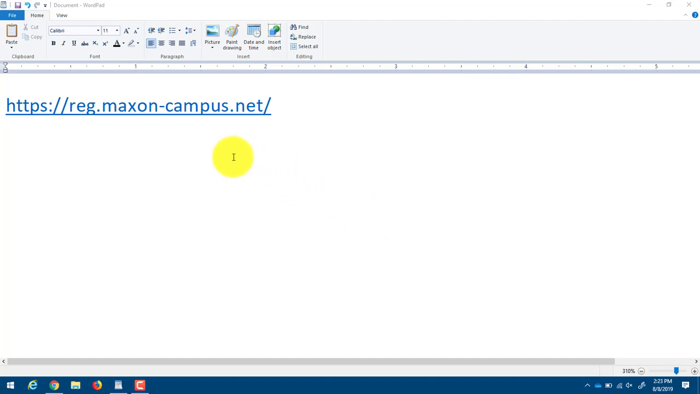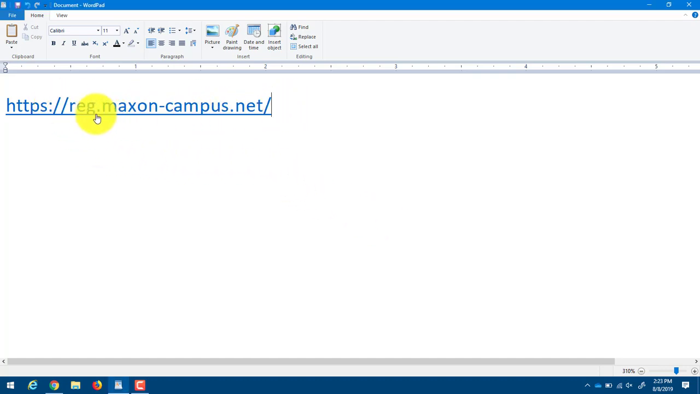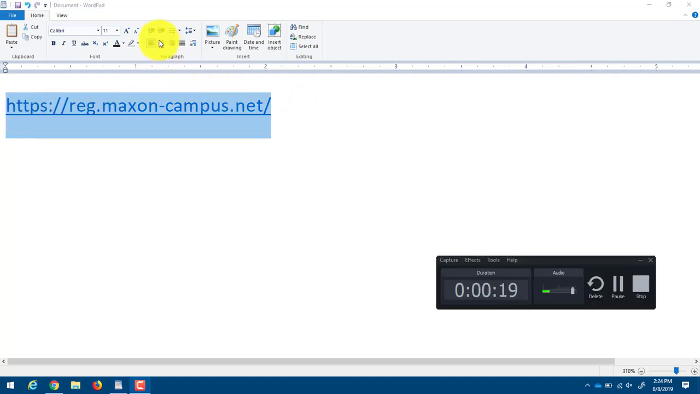We're going to install Cinema 4D. And Cinema allows you to download their software as a student. I believe it's 18 months, plenty of time that you need the software. The URL for this is reg.maxon-campus.net. Okay, so just type that into your browser.